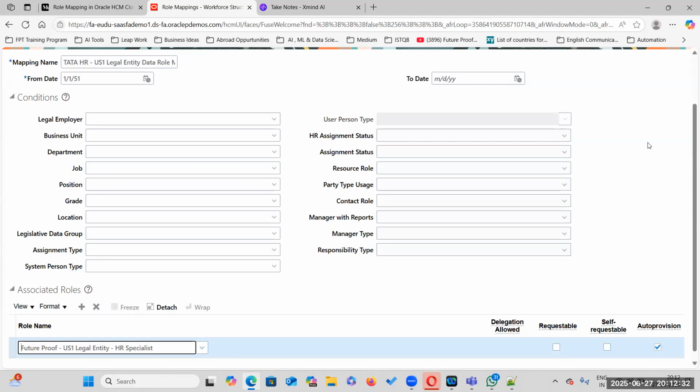Now there are three buttons: Requestable, self-requestable, and auto provision. It itself will show this, self-explanatory. Delegation allowed: users who have the role or can provision it can delegate it to others. Okay, delegation. For now I want to skip this one. I don't want to explain the delegation.